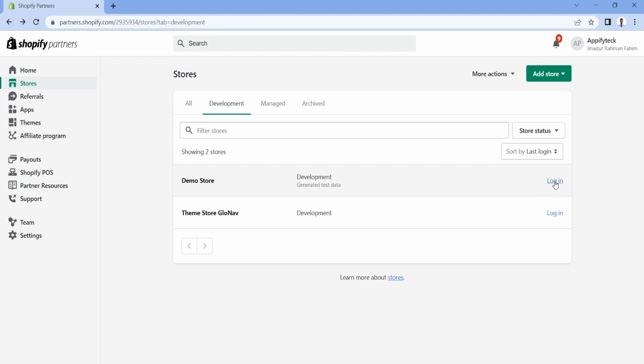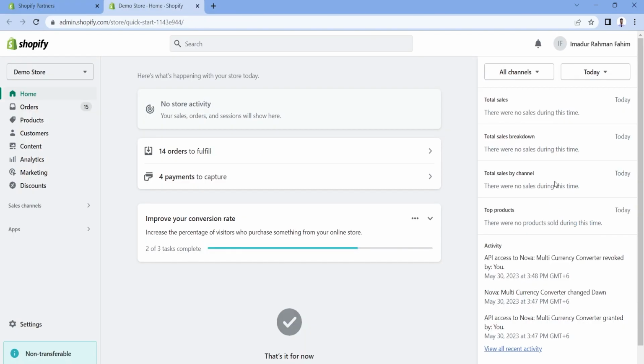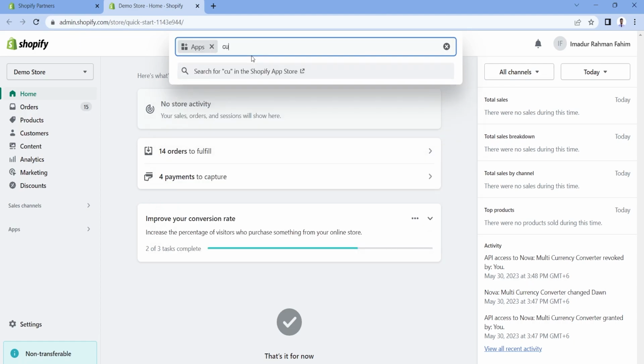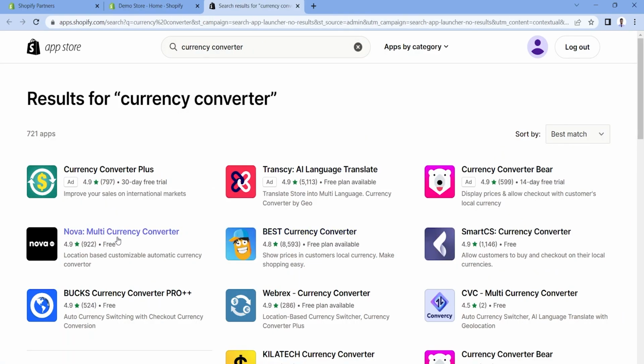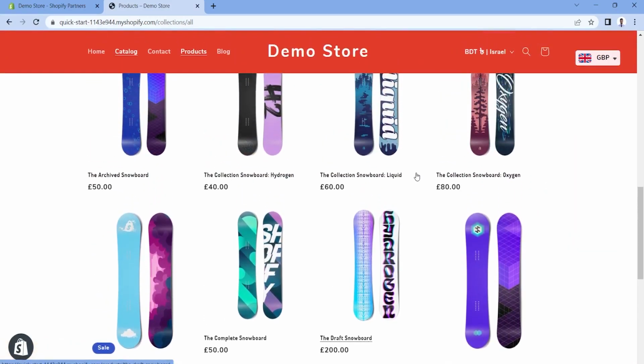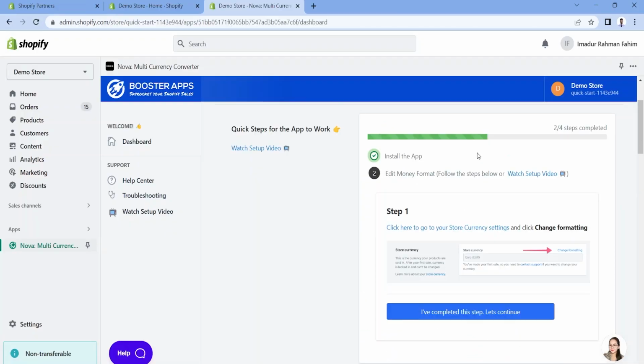First, you have to log in. Then we search for the currency converter in the App Store. Out of all the apps, we'll go with Nova Multi-Currency Converter. We add this app, then we click Install. The app is not yet operational. To use it, we have to complete the instructions on the right side.